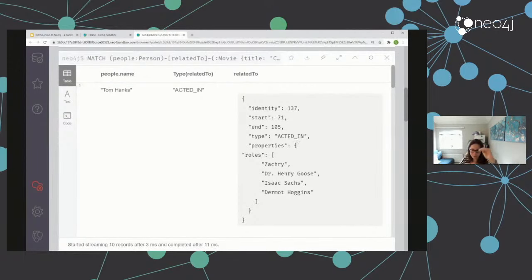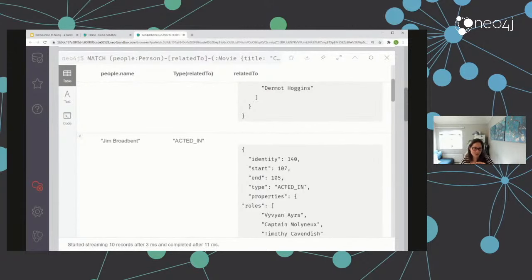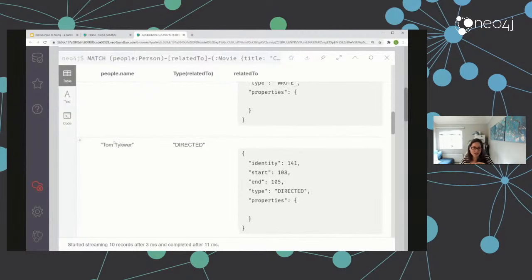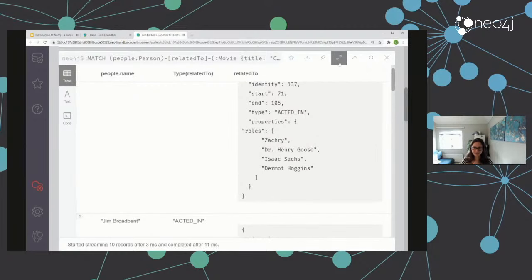We've got the type, we've got all of the properties associated, and you can see here Tom Hanks had many roles in Cloud Atlas. So you've got Jim Broadbent also acted in this, David Mitchell wrote it, Tom Tykwer directed it, and so forth. So you get the idea of what's going on there. So that's what was happening there.